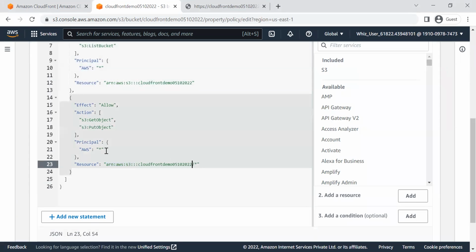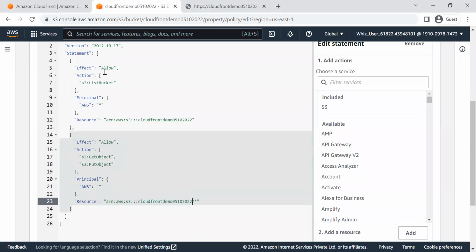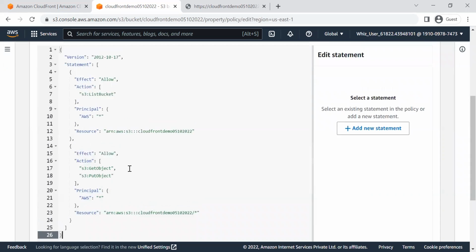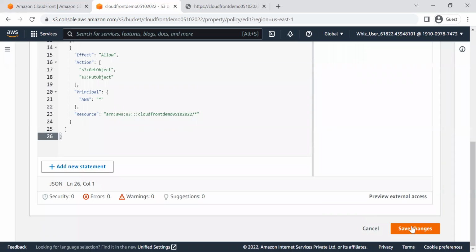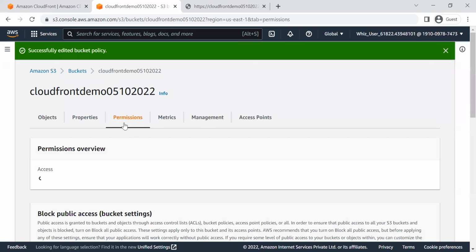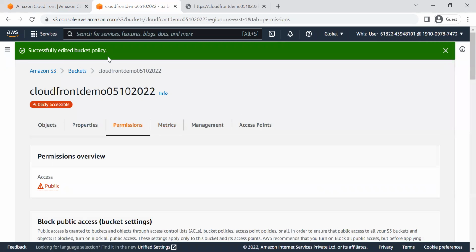Here you can see we allow listing the bucket, as well as getting and putting objects. So these permissions I am giving for the specific bucket. And I am saving this bucket policy. So we have successfully edited our bucket policy.